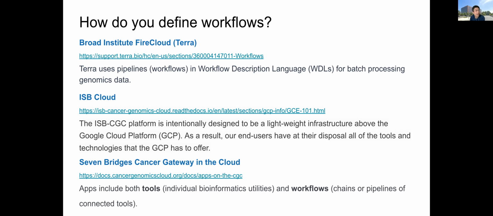Let's start from the bottom, the Seven Bridges Cancer Genomics Cloud. The idea of apps include both tools, which are individual bioinformatics utilities, and workflows, which basically are chains or pipelines of connected tools. And the Seven Bridges platform supports the Common Workflow Language.